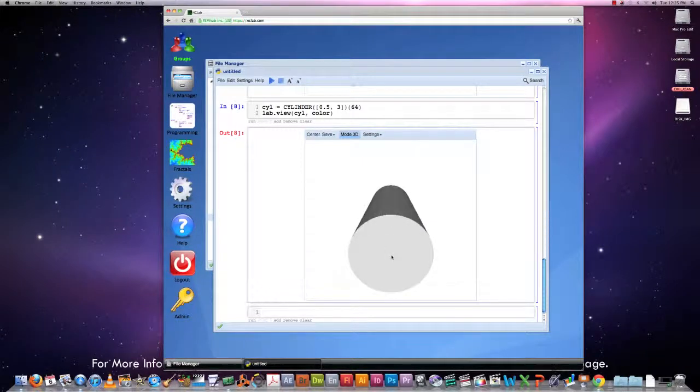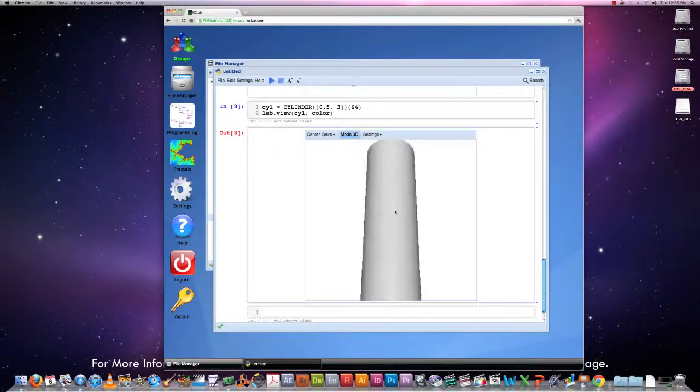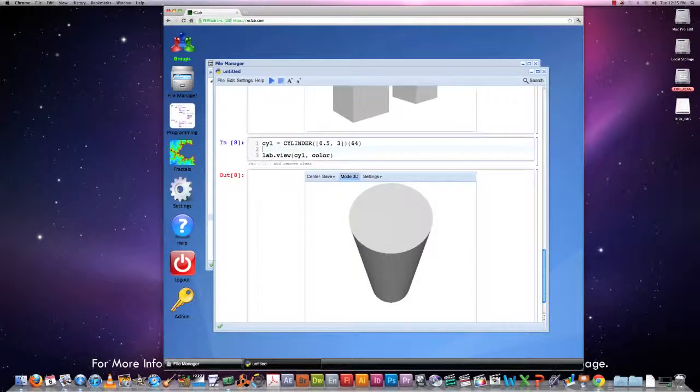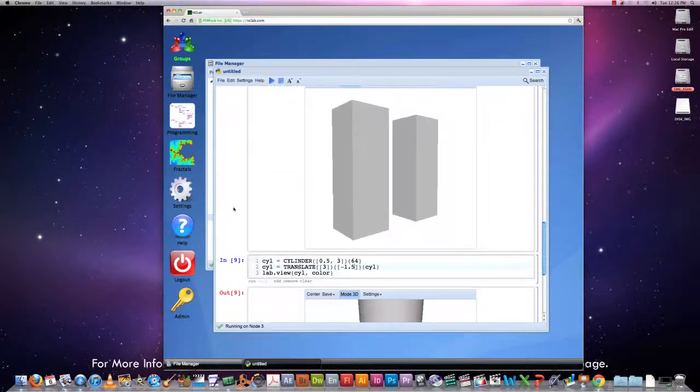If I want to rotate my cylinder with respect to its own center of gravity, first of all I need to translate it by 1.5 down in the z direction. So let's do it. I will translate my cylinder in the third direction by minus 1.5. Of course, now we will not see anything because the axes are not shown.